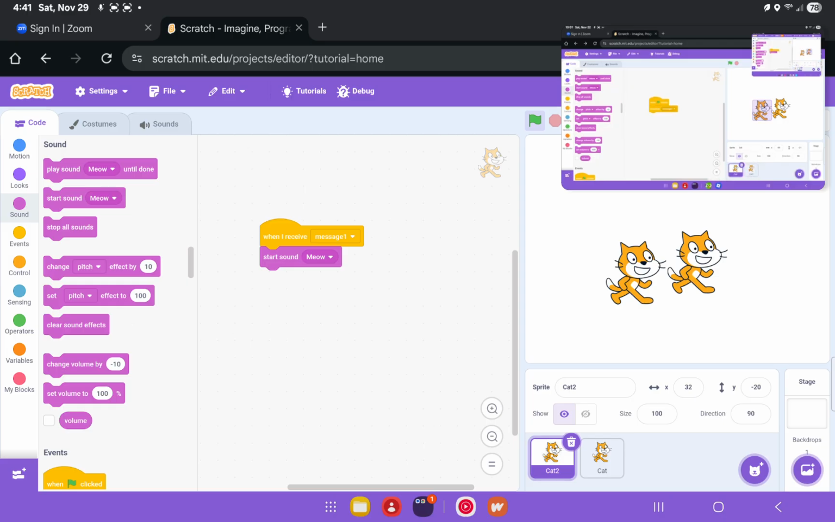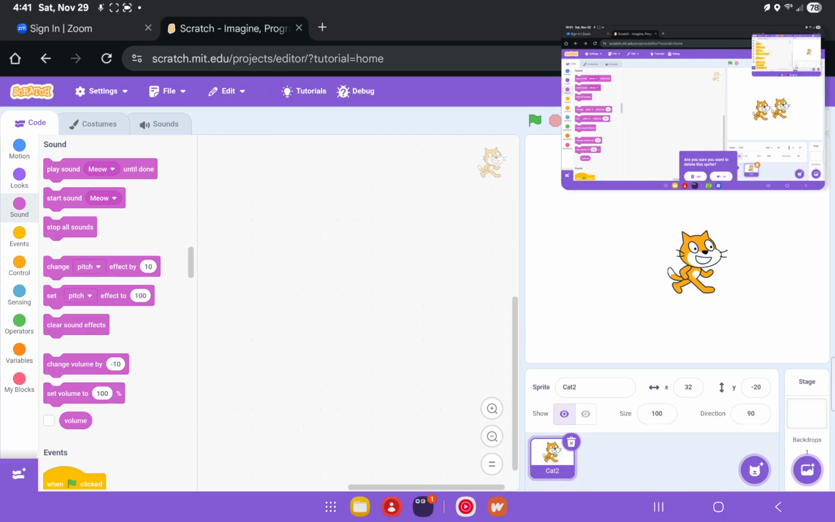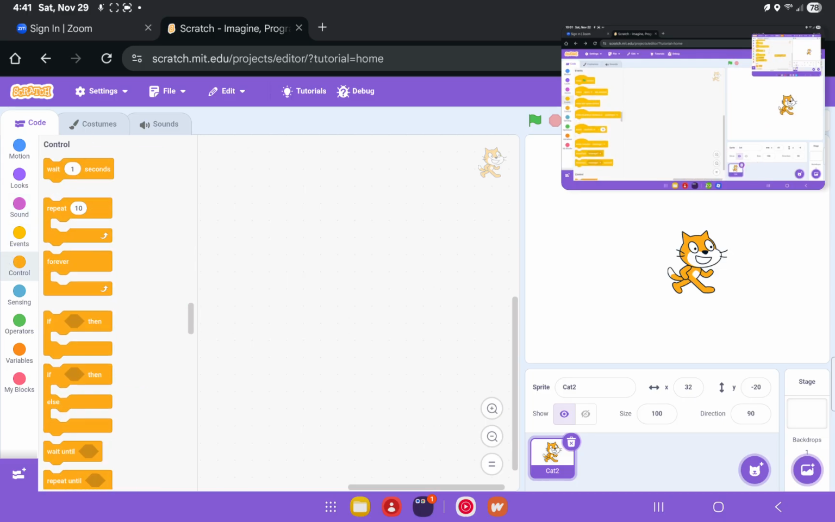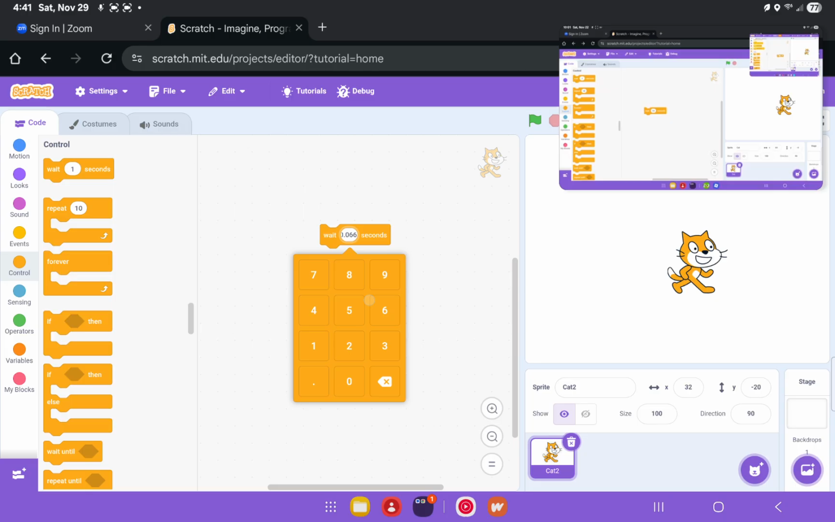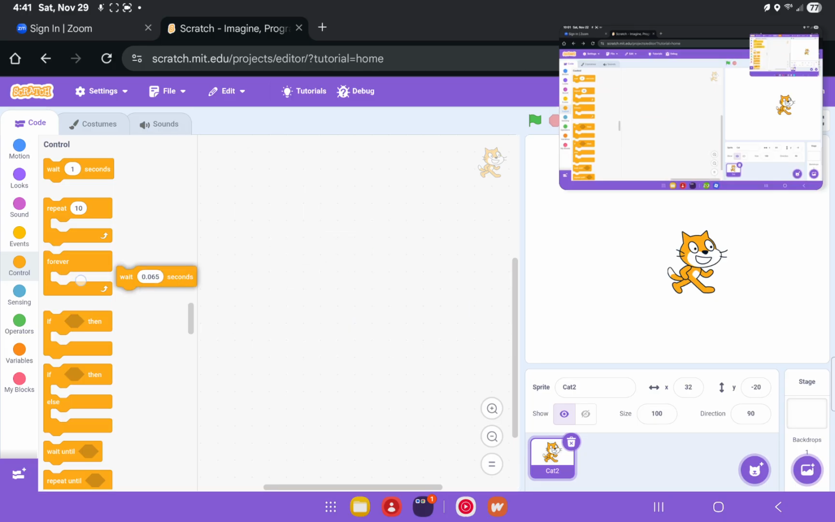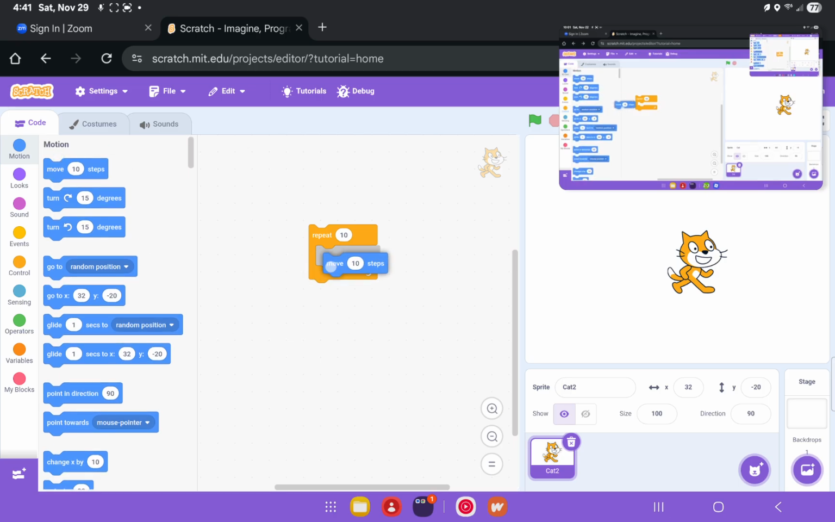So yeah, this is the thing, and then broadcast message one. It's gonna wait 1 second. We actually need this for animations and conversation. I know this is a long video, I'm just making you learn. So yeah, it's gonna repeat 10 times. So it's gonna move 10 times.